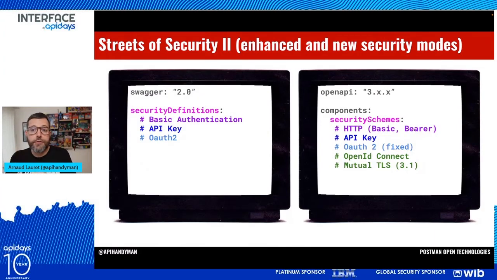New in 3 also is the possibility to secure your API with OpenID Connect. And in 3.1, you can say that your API is secured with mutual TLS, which is a way of securing APIs that is often used in corporate environments. And again, all that will simplify the way you can configure the exposition of your API on API gateways.